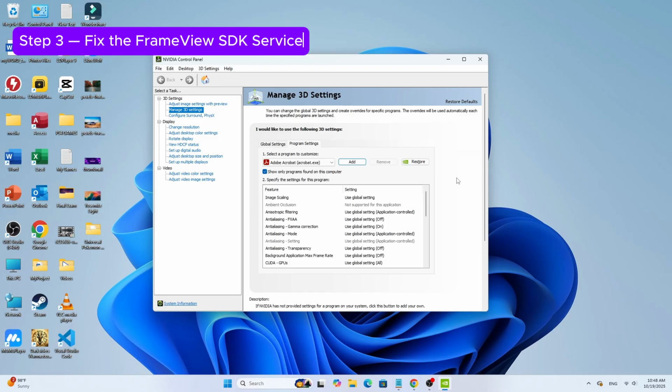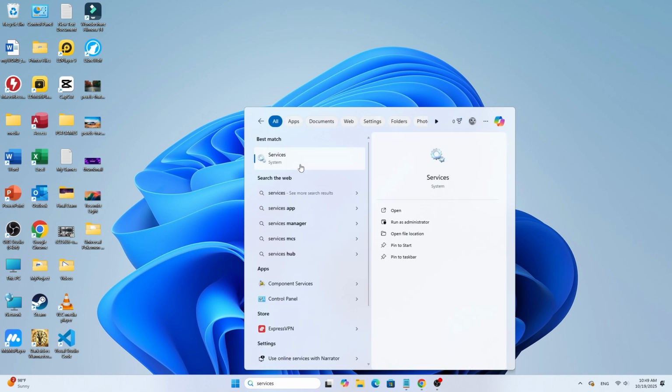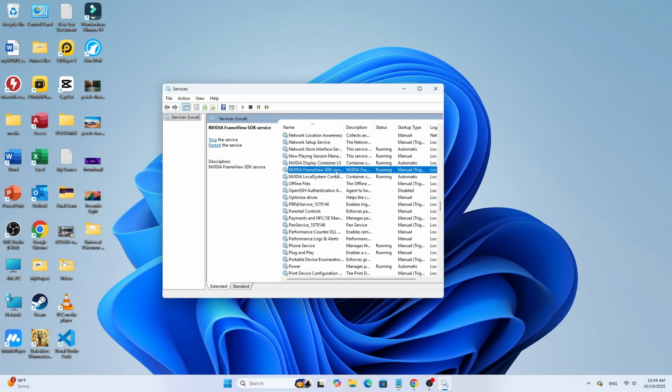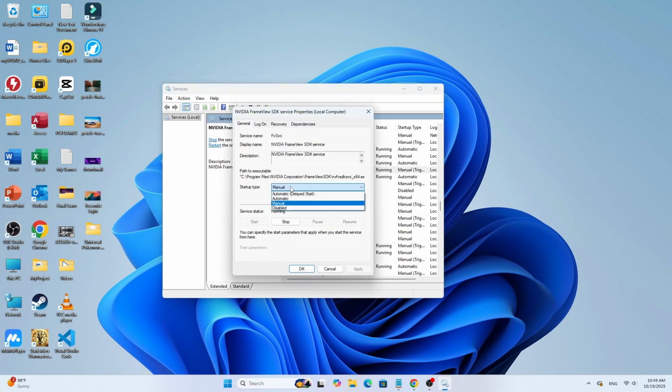The FPS counter relies on a Windows service. We'll make sure it starts correctly every time. In the Windows search bar, type Services and open Services. Scroll and find NVIDIA FrameView SDK service. Right-click, then select Properties. Set startup type to automatic. Click Apply, then press OK. Restart your PC and test again with Alt plus R in-game.